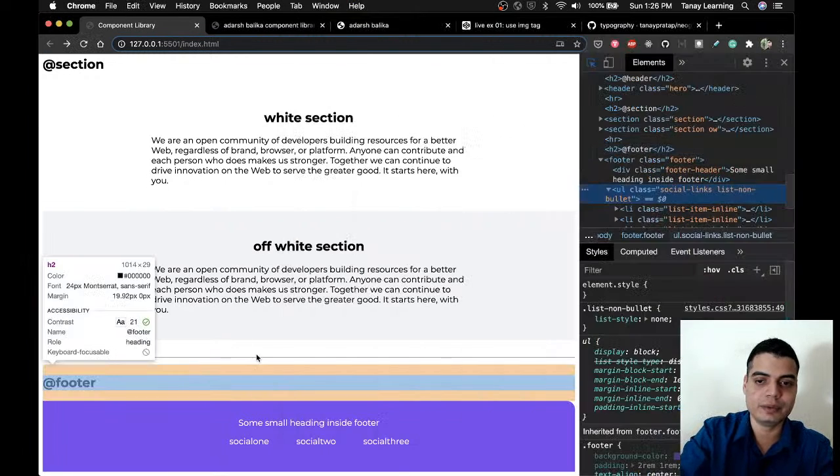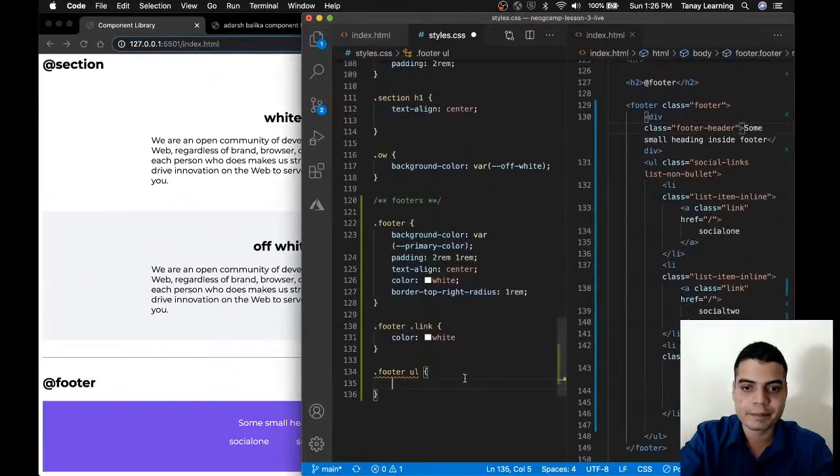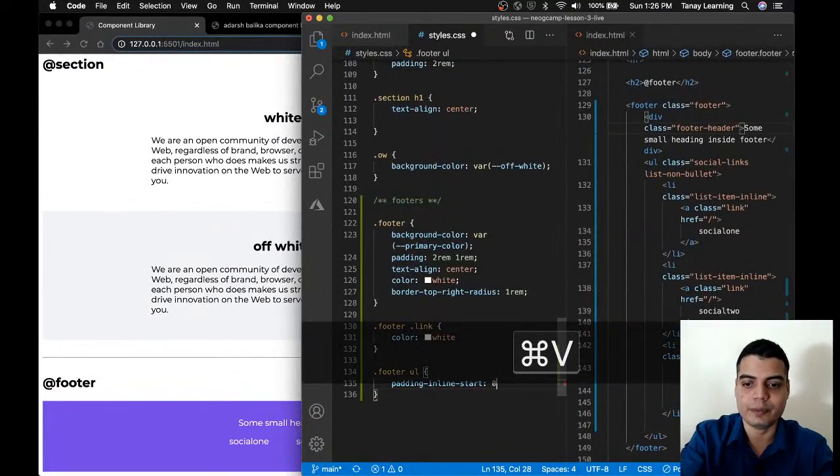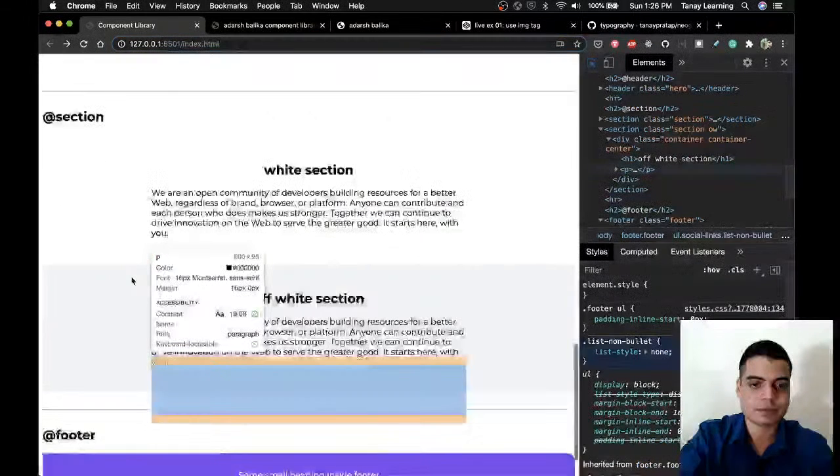So what did I do? I went and said, okay, padding inline start. I copied this from here, and I said, I don't want this, I want it to be 0 pixel. And the moment I did this, it became centered.